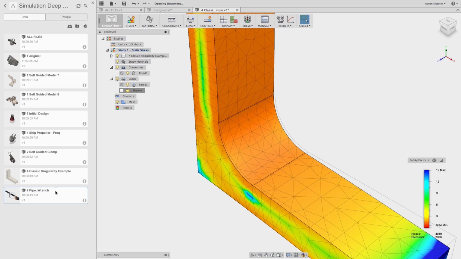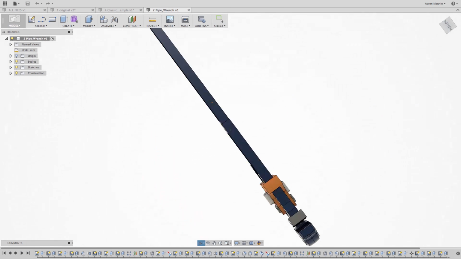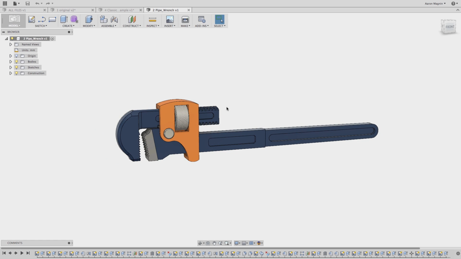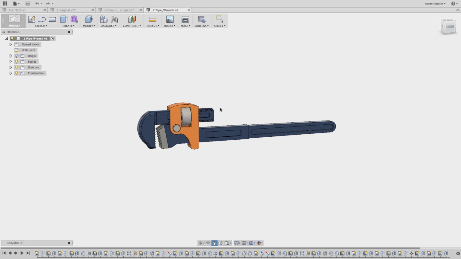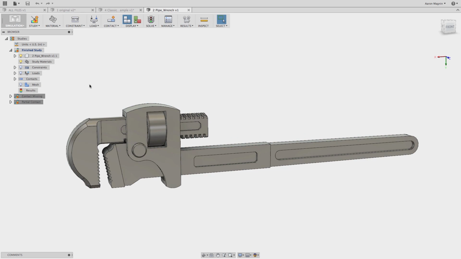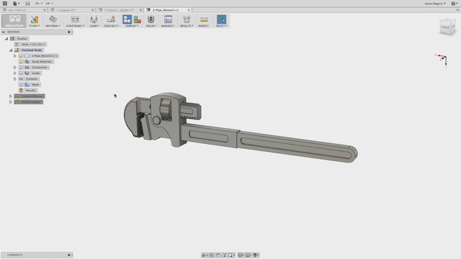But I'm going to open up the pipe wrench. And this is a model that you might have seen before. I've used it for some videos that I've put together. But this is a study that I want to run on this pipe wrench. I just want to see how it behaves and see what I can learn about it. So if I jump into my simulation workspace, the reason why I'm really bringing this up is because it'll enable me to talk about another important aspect of your simulation studies, and that is contact.